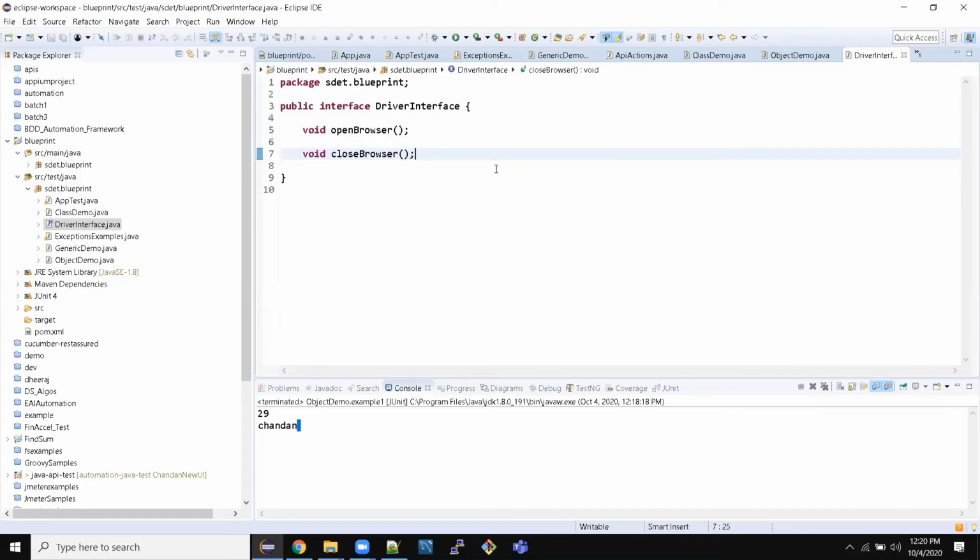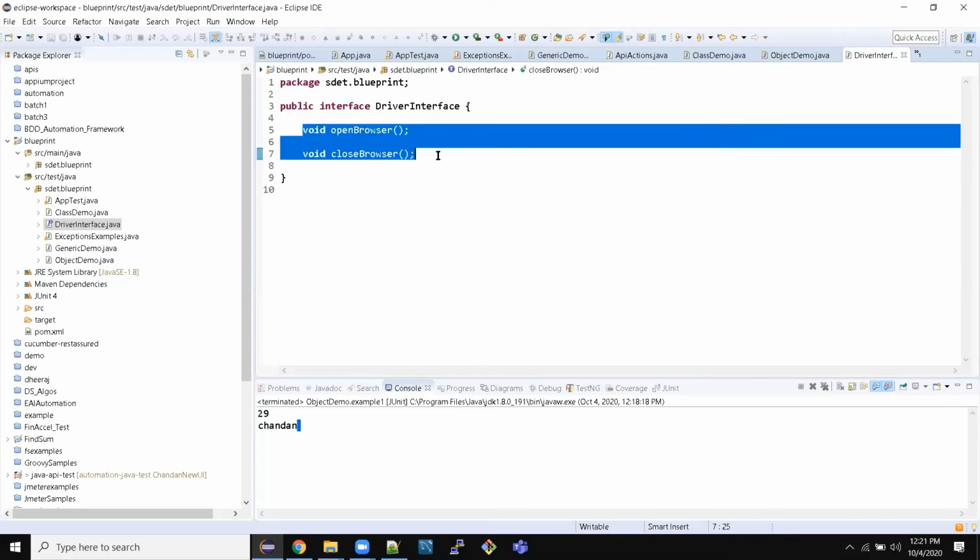Now in future, any other driver that is added will always have these two methods at least, right? So that's why I declare them. These are universal things. Opening and closing the browser will always be there. So all those universal things you add in this interface.